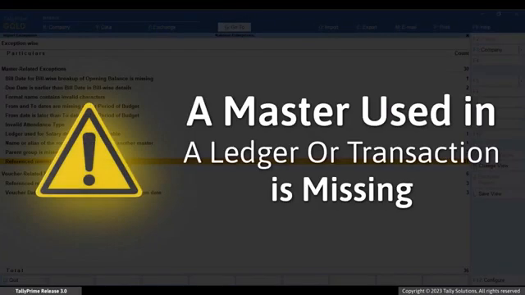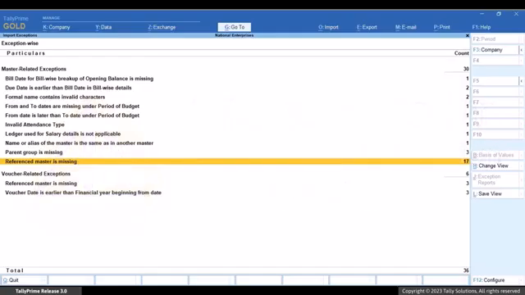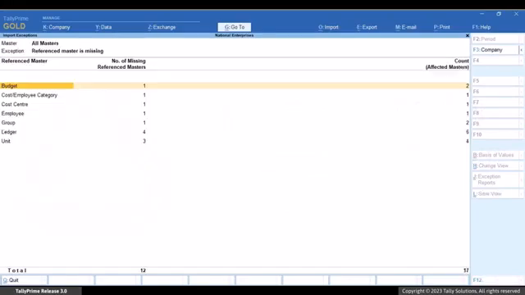This exception occurs when a master that is used in a ledger or transaction is missing in your company data. In such a case, you need to create the master in your company to resolve the exception.